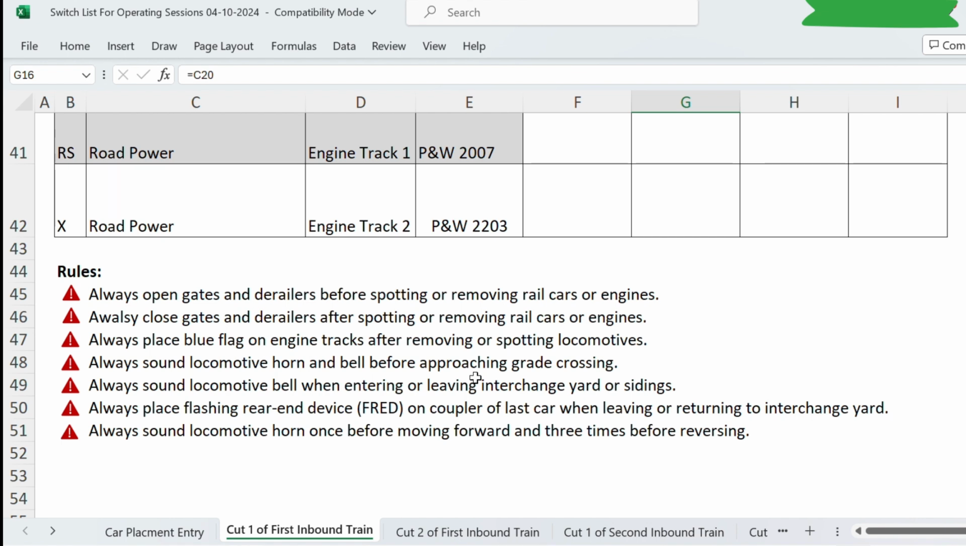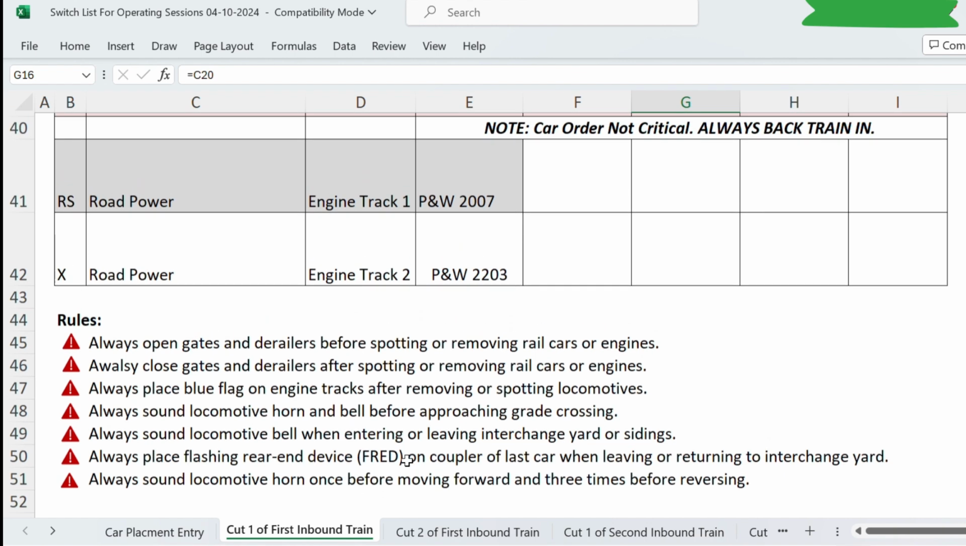Always place the blue flag on the engine tracks after moving or spotting locomotives. Always sound the horn and bell when approaching grade crossings. Always sound the bell when entering or leaving the interchange yard or sidings. Always place a flashing rear end device on the coupler of the last car when leaving or returning to the interchange yard, and always sound the locomotive horn once before moving forward, 3 times before reversing.